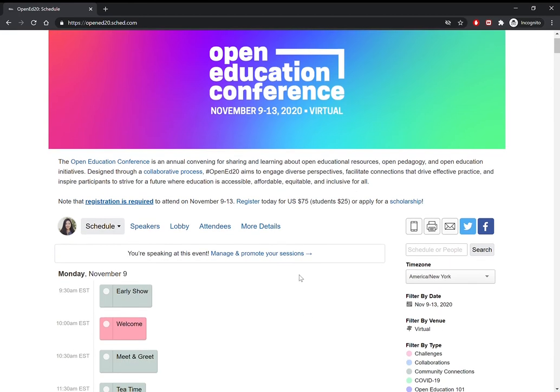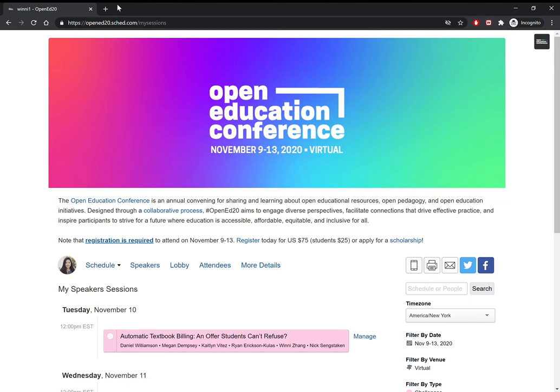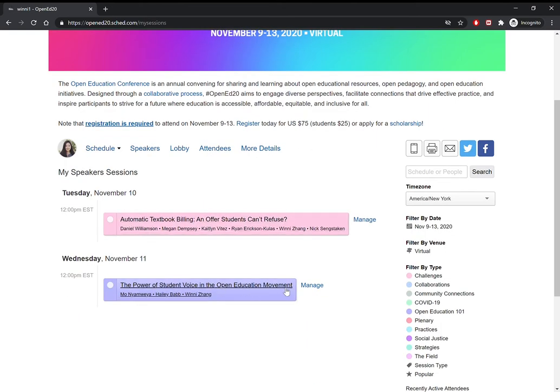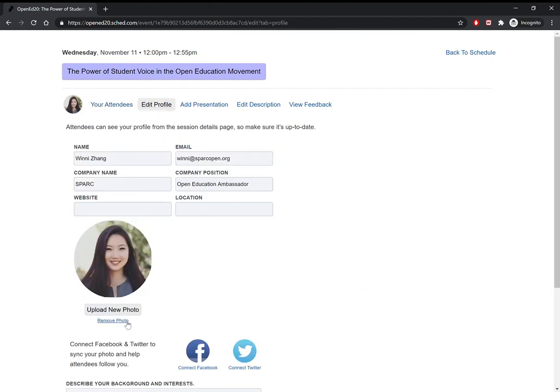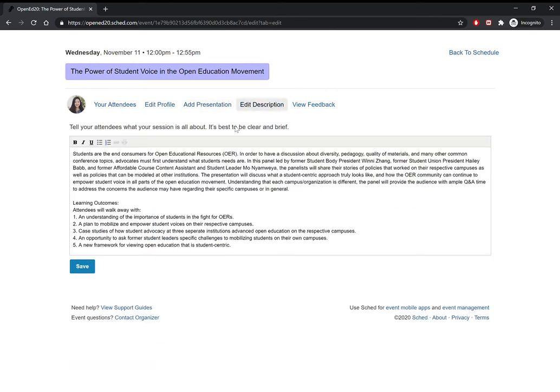This is where you're going to be able to see which sessions you are a part of for the conference. So for any of these sessions, you can click manage, which will take you to this page. You're going to be able to edit your own personal profile, removing your photo and uploading a new one, adding a presentation, editing the description as well.